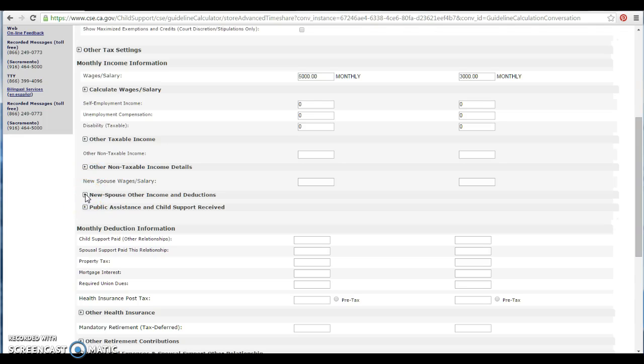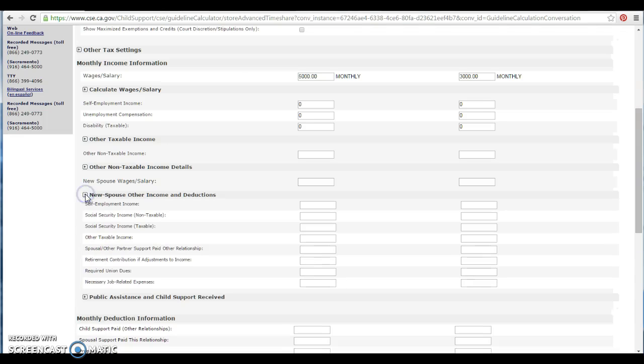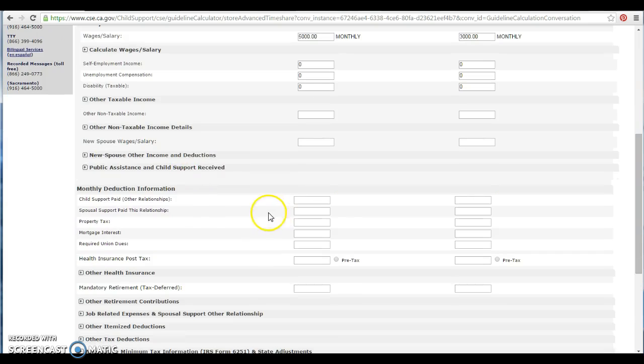If you have been remarried, your new spouse's income is also going to be considered. So have the new spouse, husband or wife, or both, put their spouse's income here. And it'll be the same thing. Is it self-employment, Social Security? What is it? Where's the income coming from?